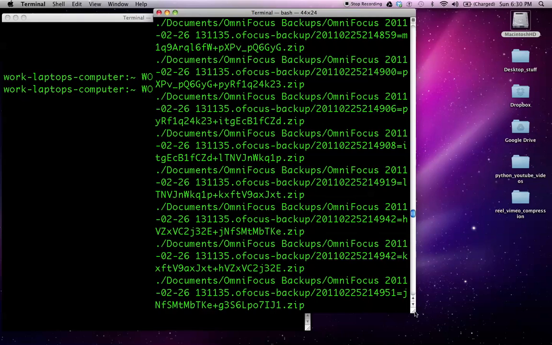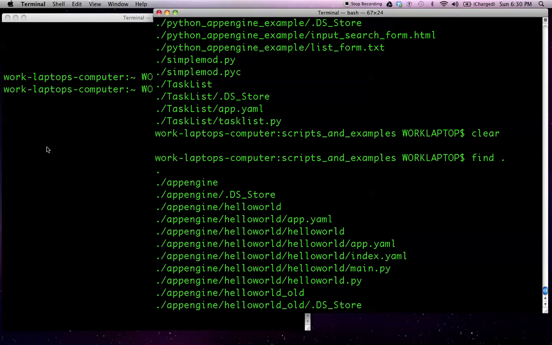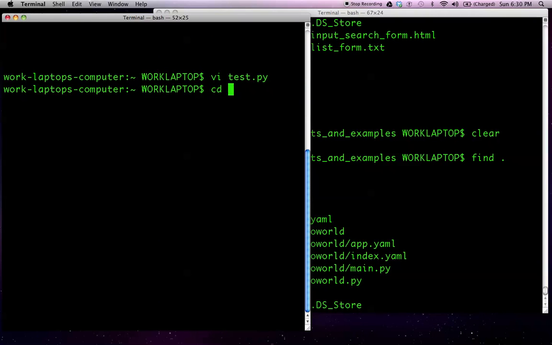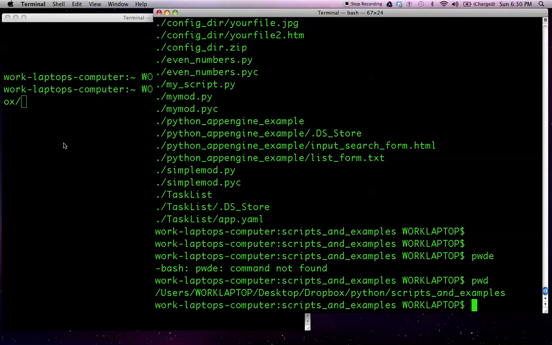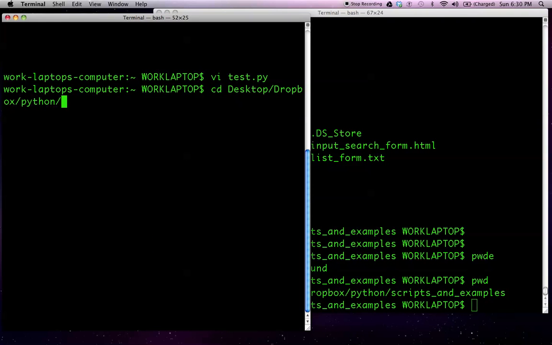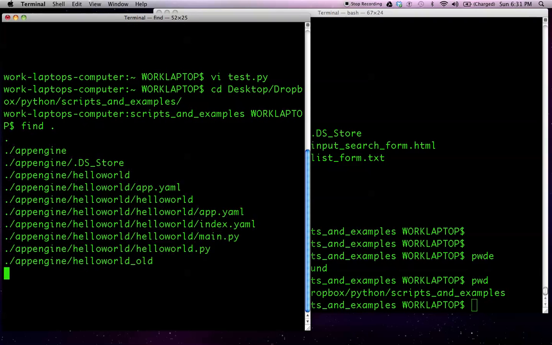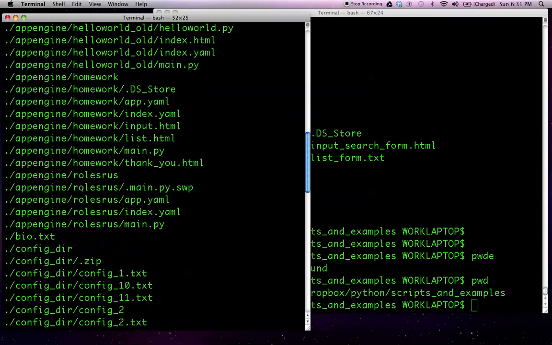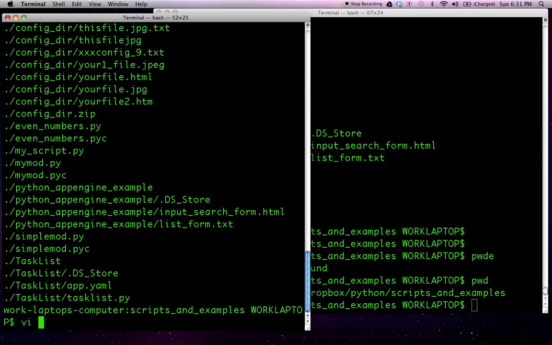So let's go to that same directory, that is the scripts and examples folder on my system. Shoot, I'm not going to remember where it was. Let's see. Python scripts and examples. Okay, so now we're in the same folder. We can do find and get the same result. What we're going to want to do is have Python's os.walk feature traverse the directory for us.